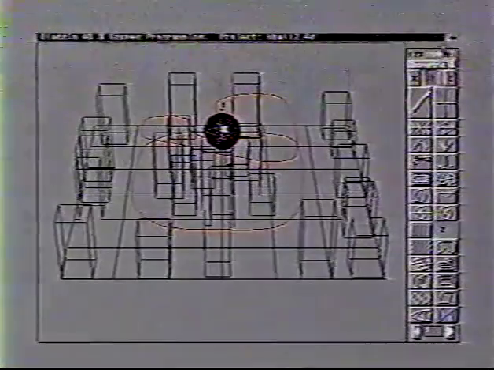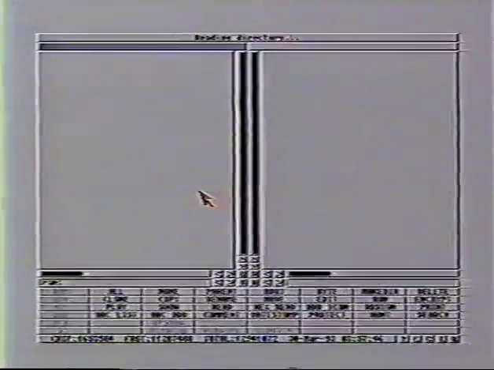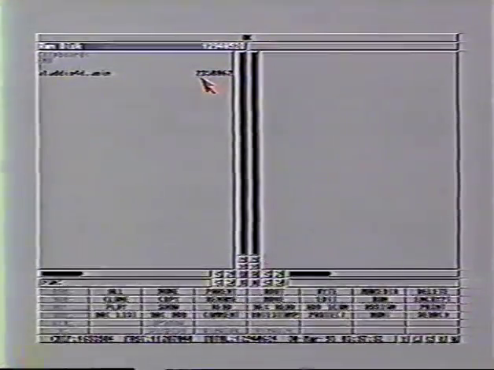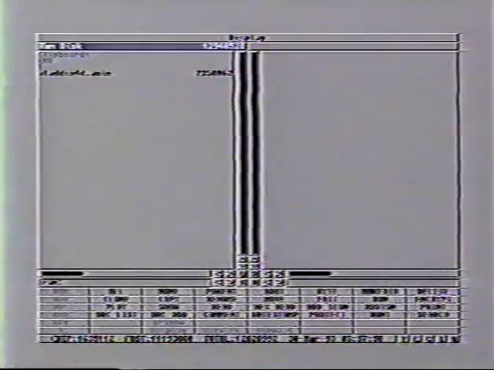Okay, the animation is finished. I'm going back to Workbench here, and Directory Opus I keep on my Workbench. It goes to RAM, and you can see that even at 720 frames here, this animation is almost 2.5 megabytes. So I'm going to use Display to take a look at it, and as it comes up here, you'll see that I'm running it at 30 frames a second.